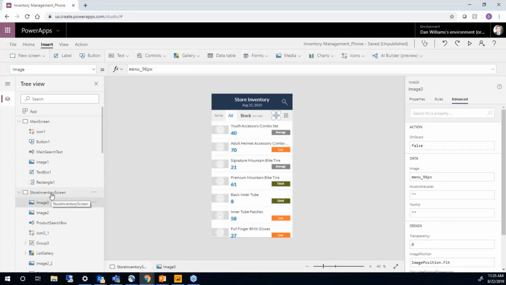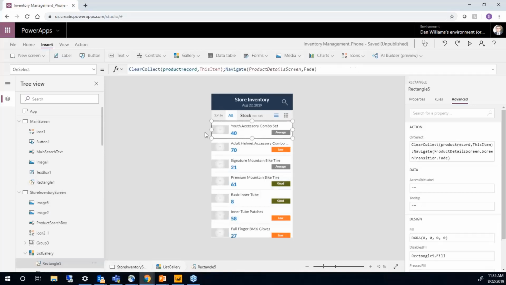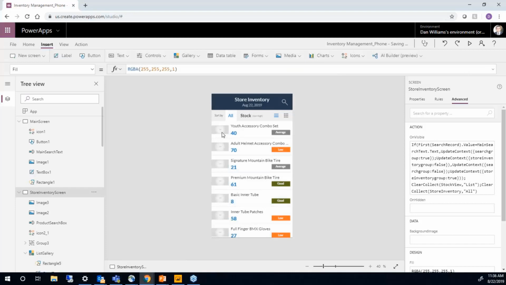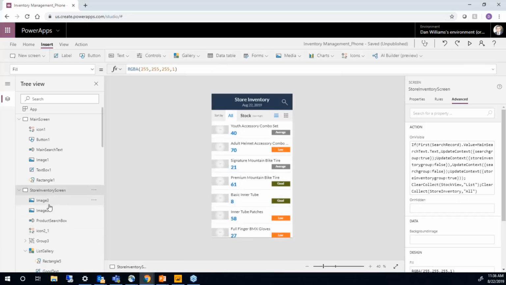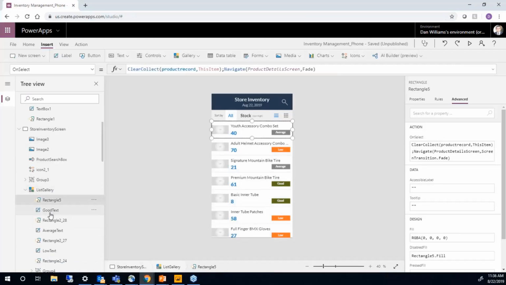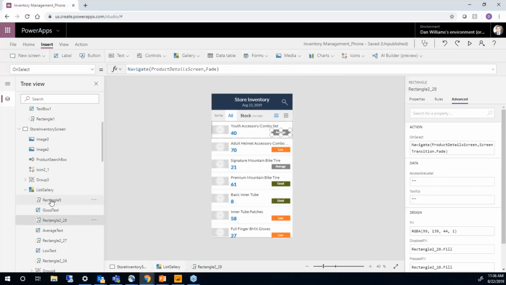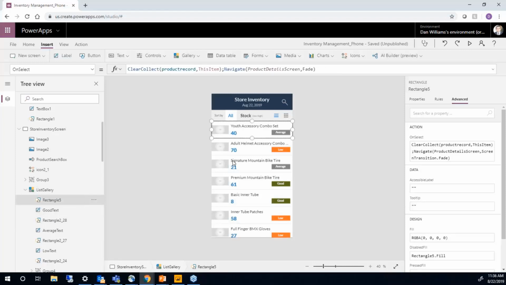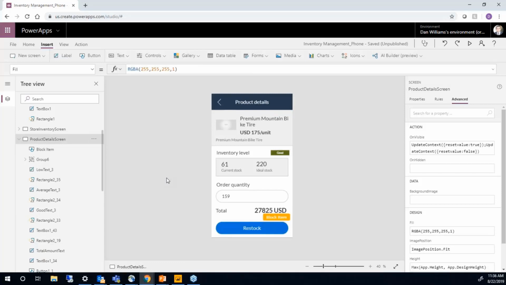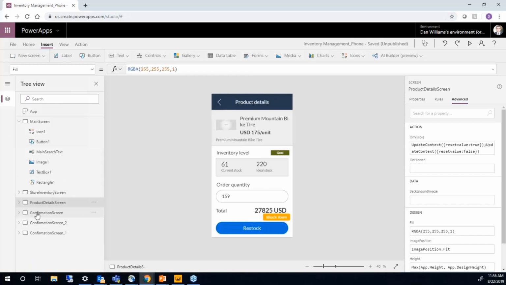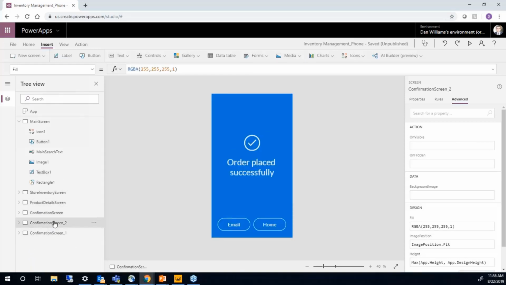So now I have a screen of the store inventory. And in this screen, I have different components. For example, different rectangles that all represent each of my products as I'm scrolling through. And then for the next screen, I have a product details card. And this is where I'm adding a new button to block the item. And then I have a couple of confirmation screens, one for when I place the order and one for when I block the item.